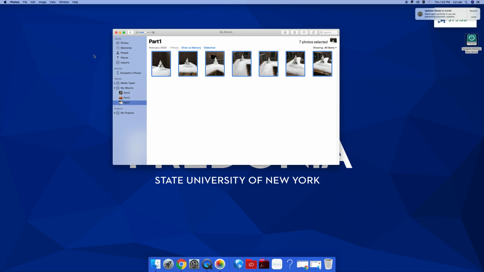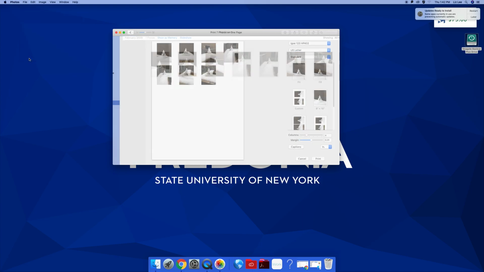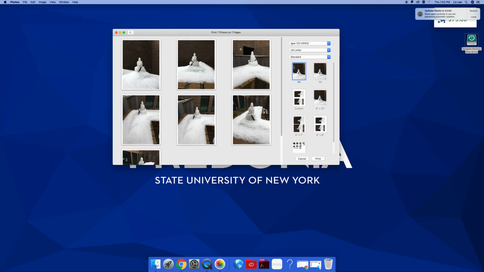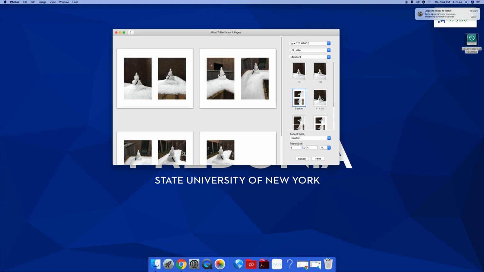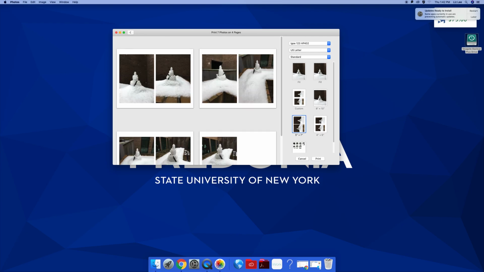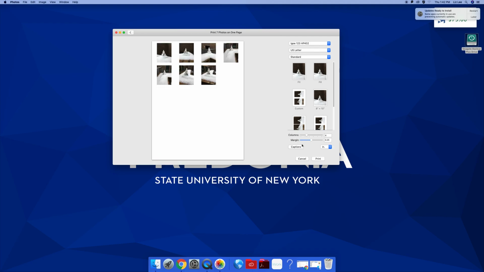Command A, and then we're going to send to print, but we're not going to print. Notice that we have all these different formats in which we can print, and this one down at the bottom is contact sheets. Notice here we've got captions.